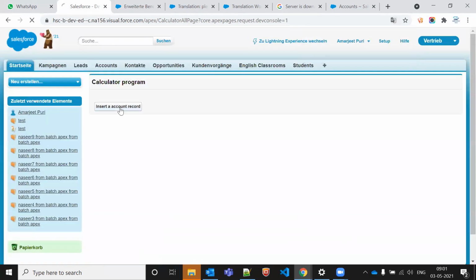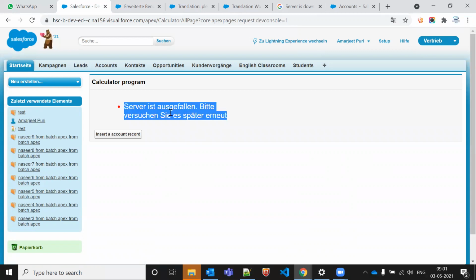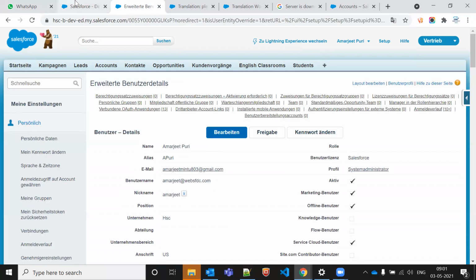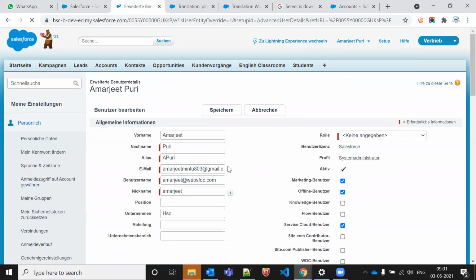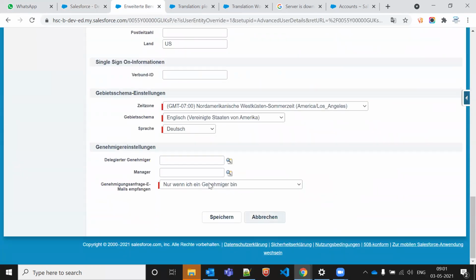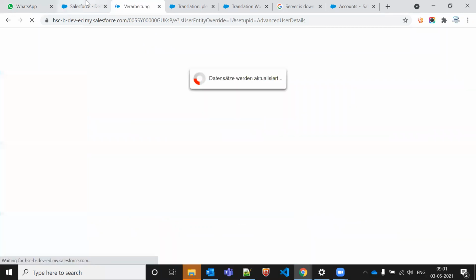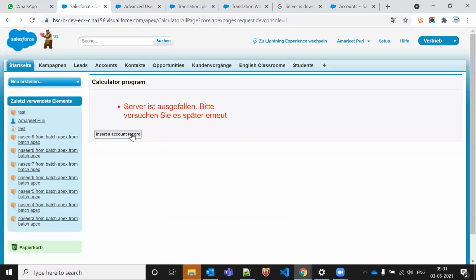Let me refresh the page and let me just click on this. It is showing in German now, right? It is showing in German now because my user language is changed. Got it or not? So if any other language person comes here, let's say an English person, then it will show the message in English language only.